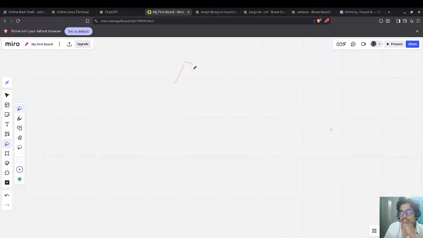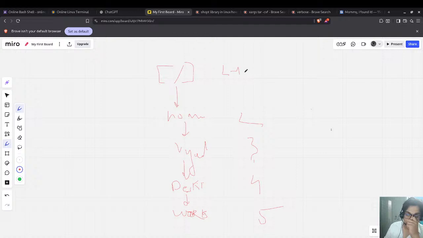Okay, so forward slash is our root directory in which we have, for example, home. In home we have vyad. In vyad we have desktop. In desktop we have a work directory in which we save our important files and solve a machine. So this is level 1, level 2, level 3, level 4, level 5. Okay, so I was explaining minimum depth and maximum depth.